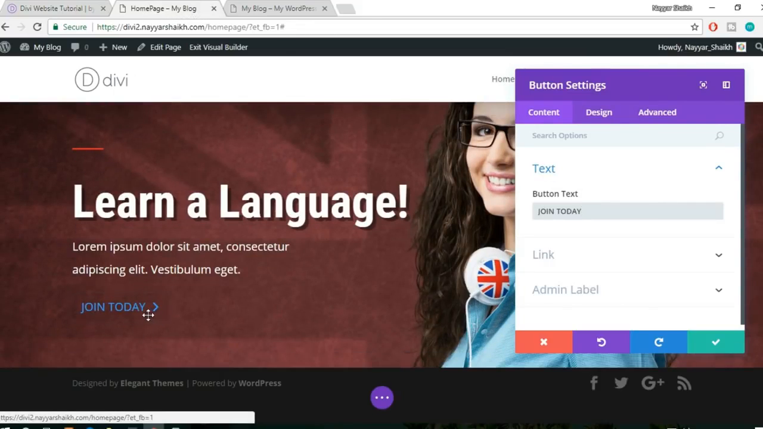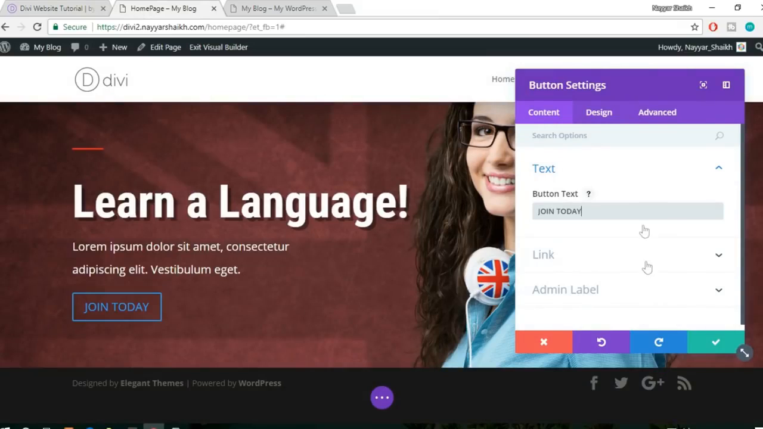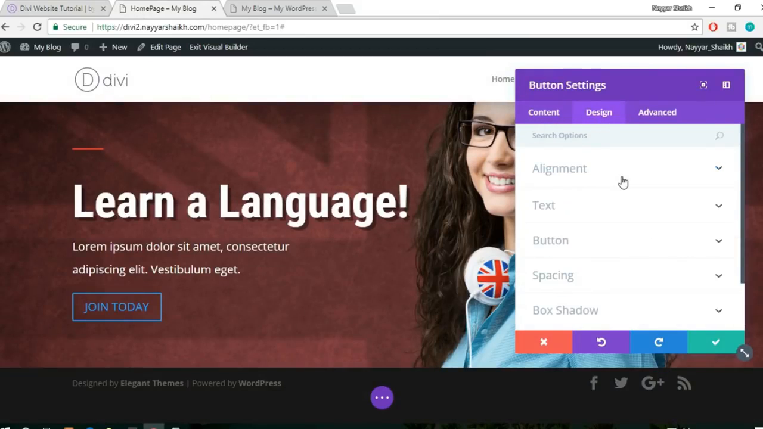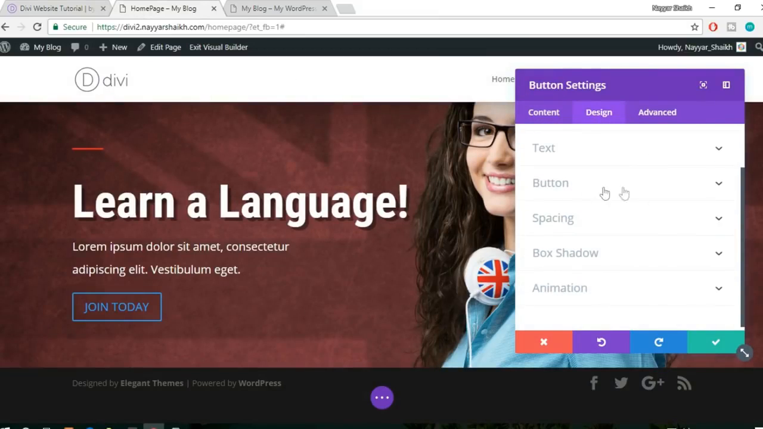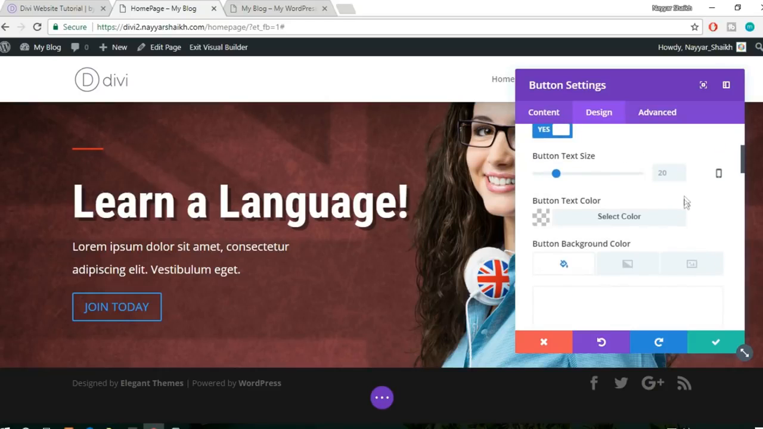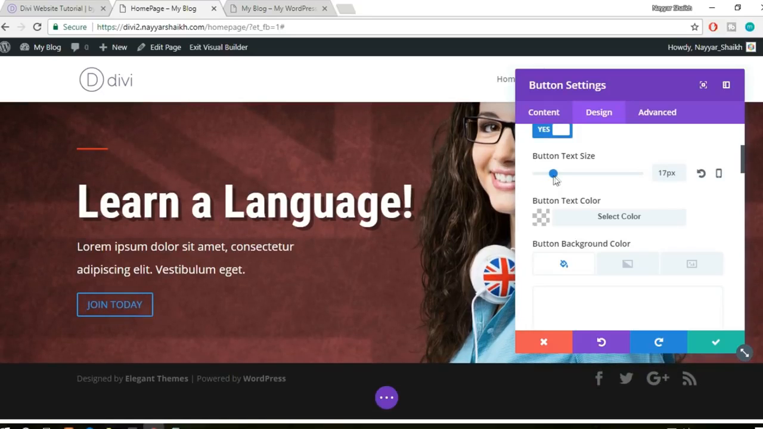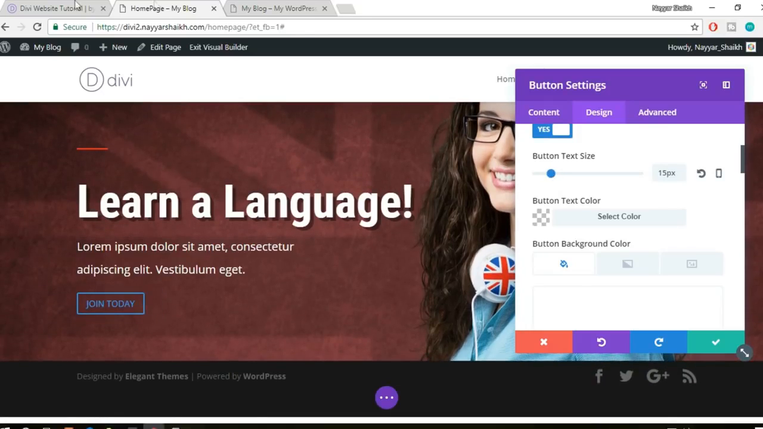Okay, this button is looking very bad. We want something amazing, some really beautiful button like this one. So let's do some of those changes. Go to design again, and here you'll see this button. Click on button and make this yes, use custom style for button. Okay, button text size, you can increase or decrease from here. You can see that the size of the button is also getting changed. I guess 15 is fine. 15 is looking better.